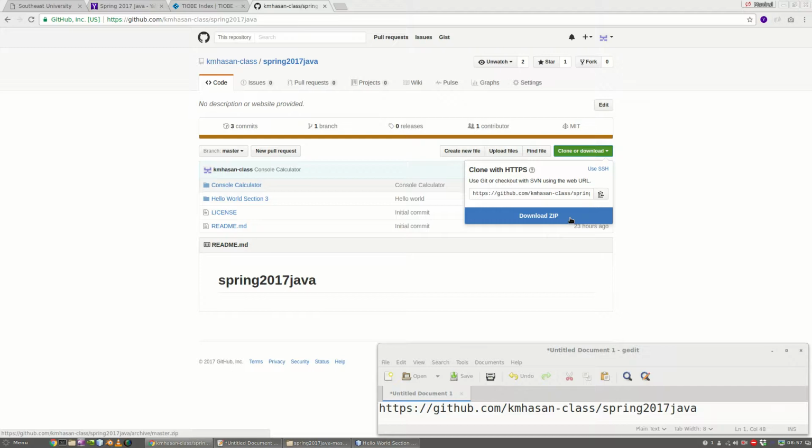Let me know if you're facing any problem with this. Like when you download and extract it, you have to remember where exactly you have put it, because that's where you have to get it out from.